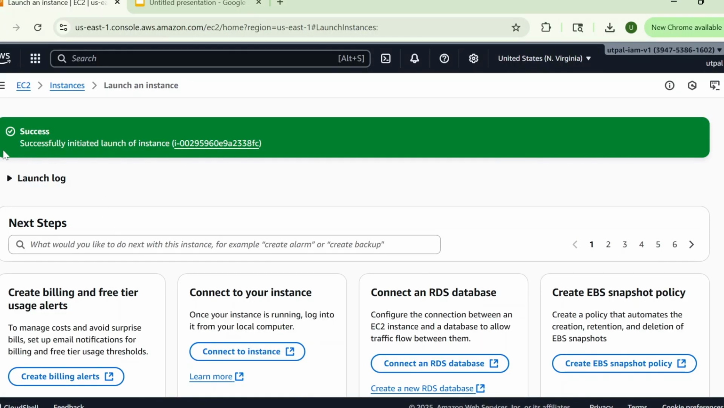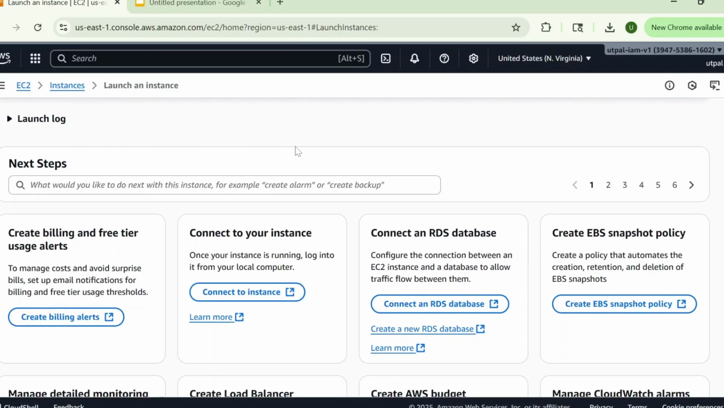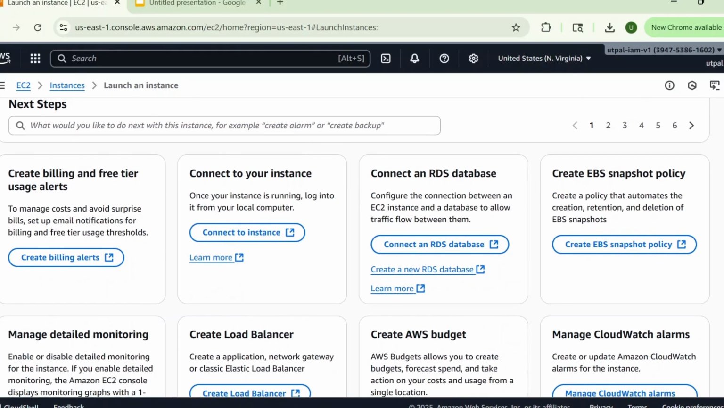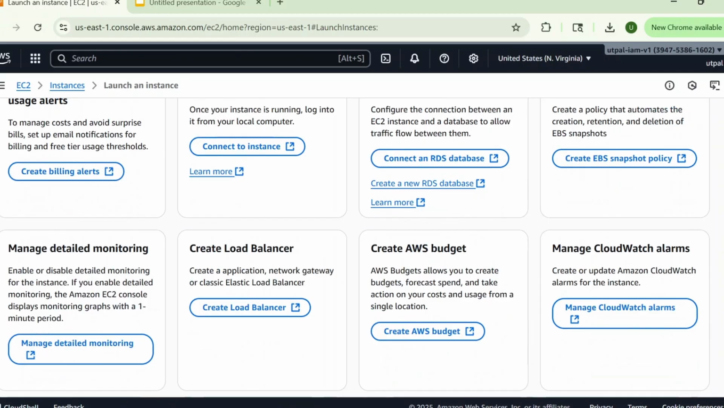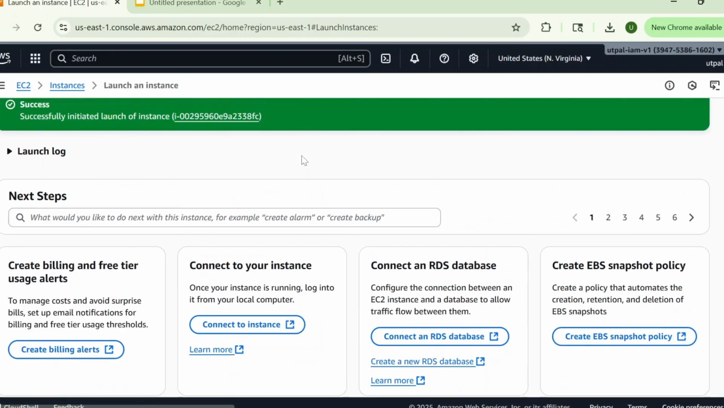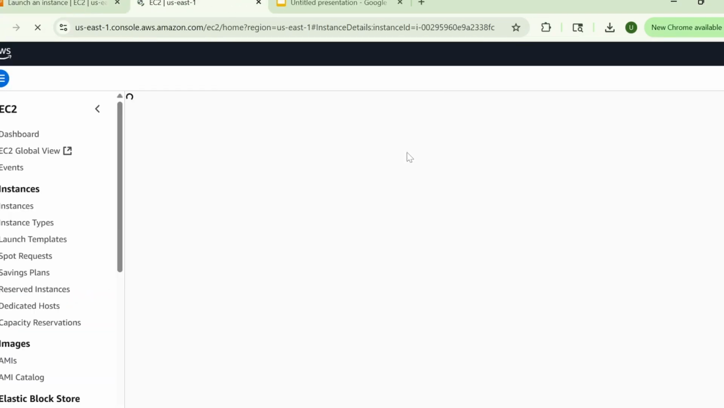Yeah. So my EC2 instance has been created. Now I can connect to my instance using different ways. So I go and say connect to this. Let me go and see what it did.